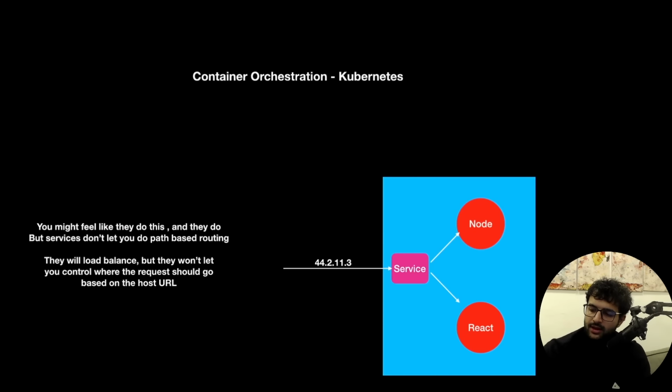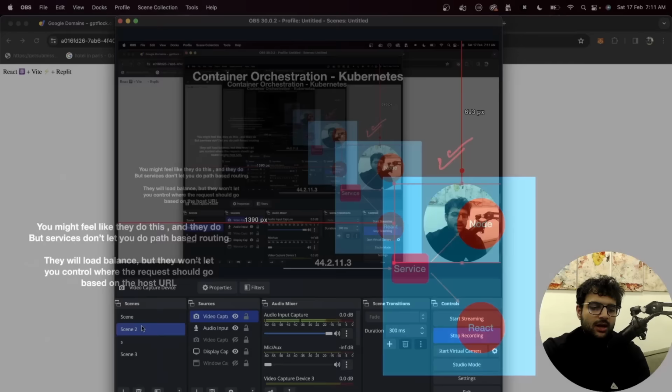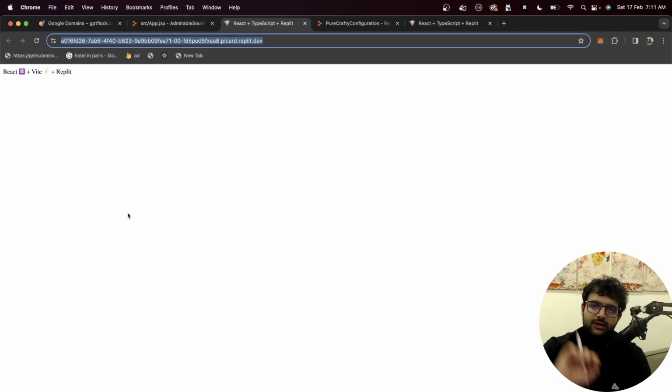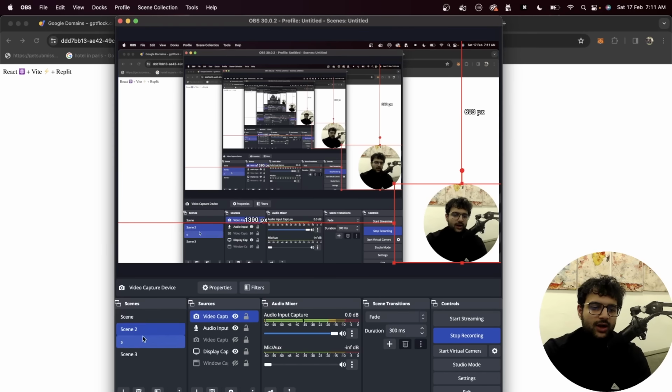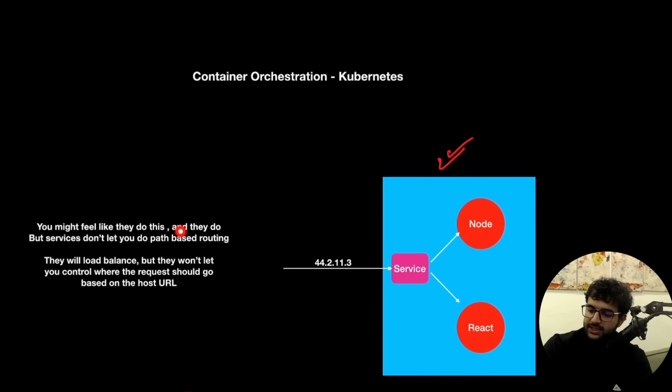You might think approach 2 is the right approach. You might feel like this is what they do. But services don't let you do path-based routing. Ignore the first line here, it's a little confusing. Services don't let you do path-based routing. If you expose a service and it gives you an IP, it will not be like, okay, if the request is coming from this URL, I will go to pod 1, and if it is coming from this URL, I will go to pod 2. It does not let you do path-based routing.